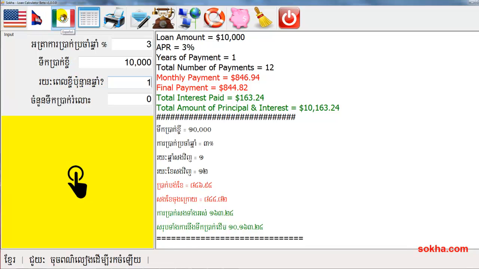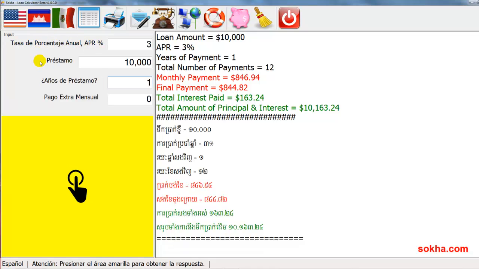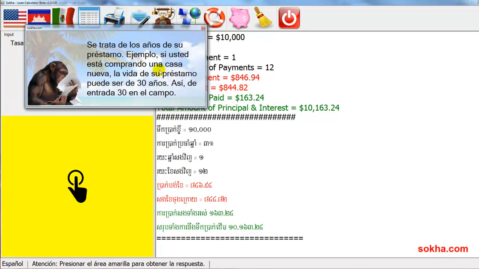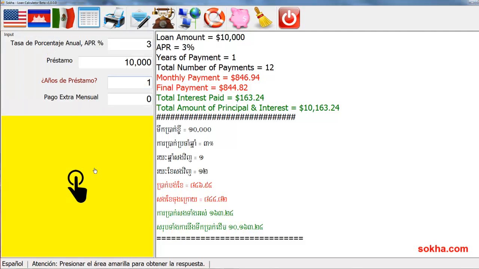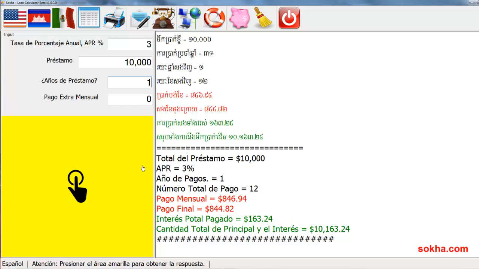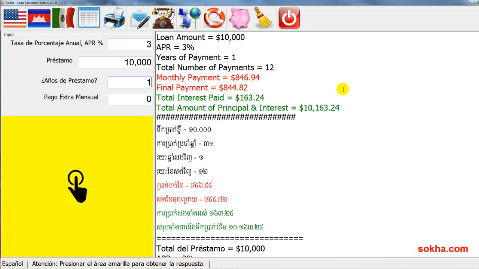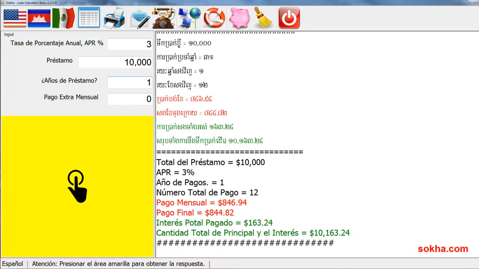And if you go to here, this is the Mexico flag, in Español. You click on that, and if you ask, oh, what is this, you click on that and it will explain to you in Spanish. If you click on calculation again, it will calculate and give you the result in Spanish down here. If you scroll up, it's English up here, Cambodian the second calculation, and then Spanish the third calculation.